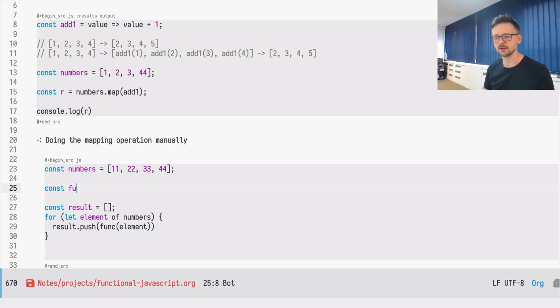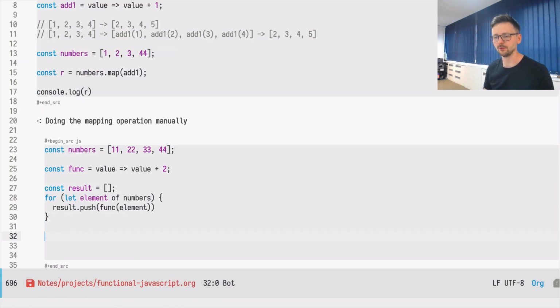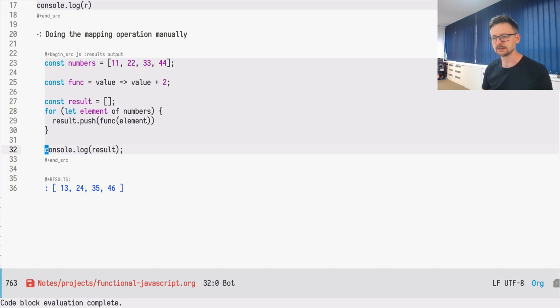Let's define this function quickly. We can say that this function takes an element and, let's say, adds 2. Now if we print the result, we are getting the array we are expecting. As you can see, it's even simpler than filtering, because what we do is apply a function to the current element from the array we are iterating over, and then we just push this to our result, which we defined over here.